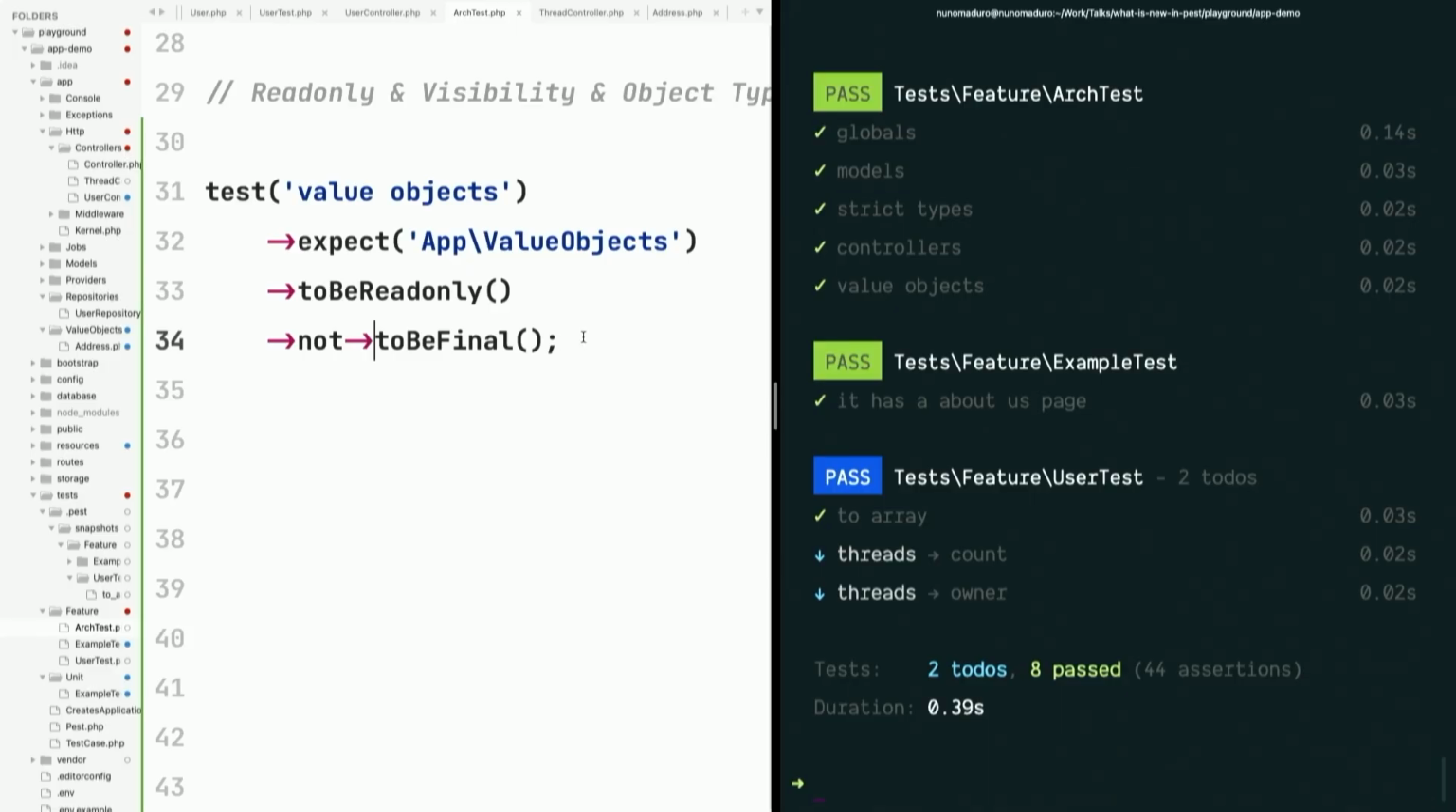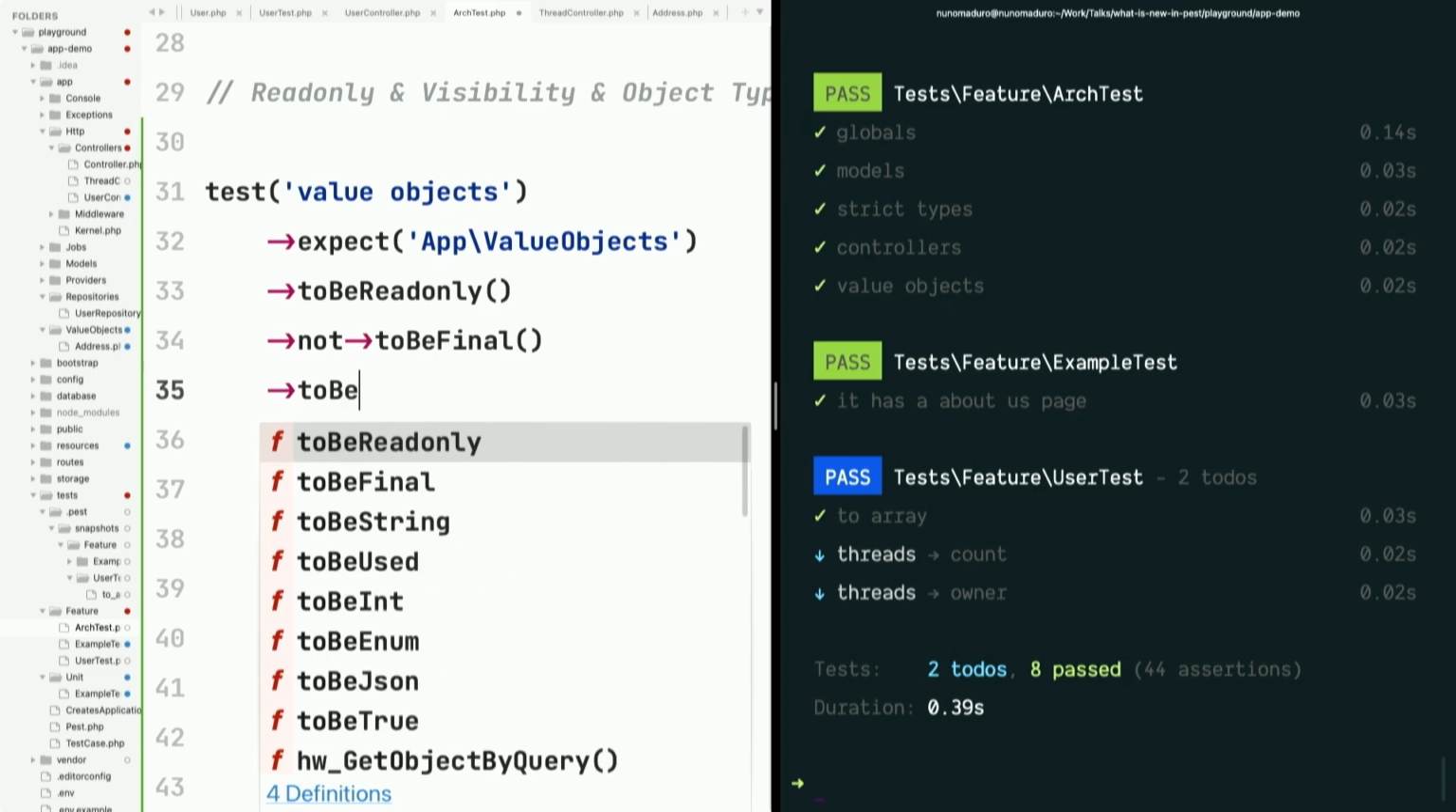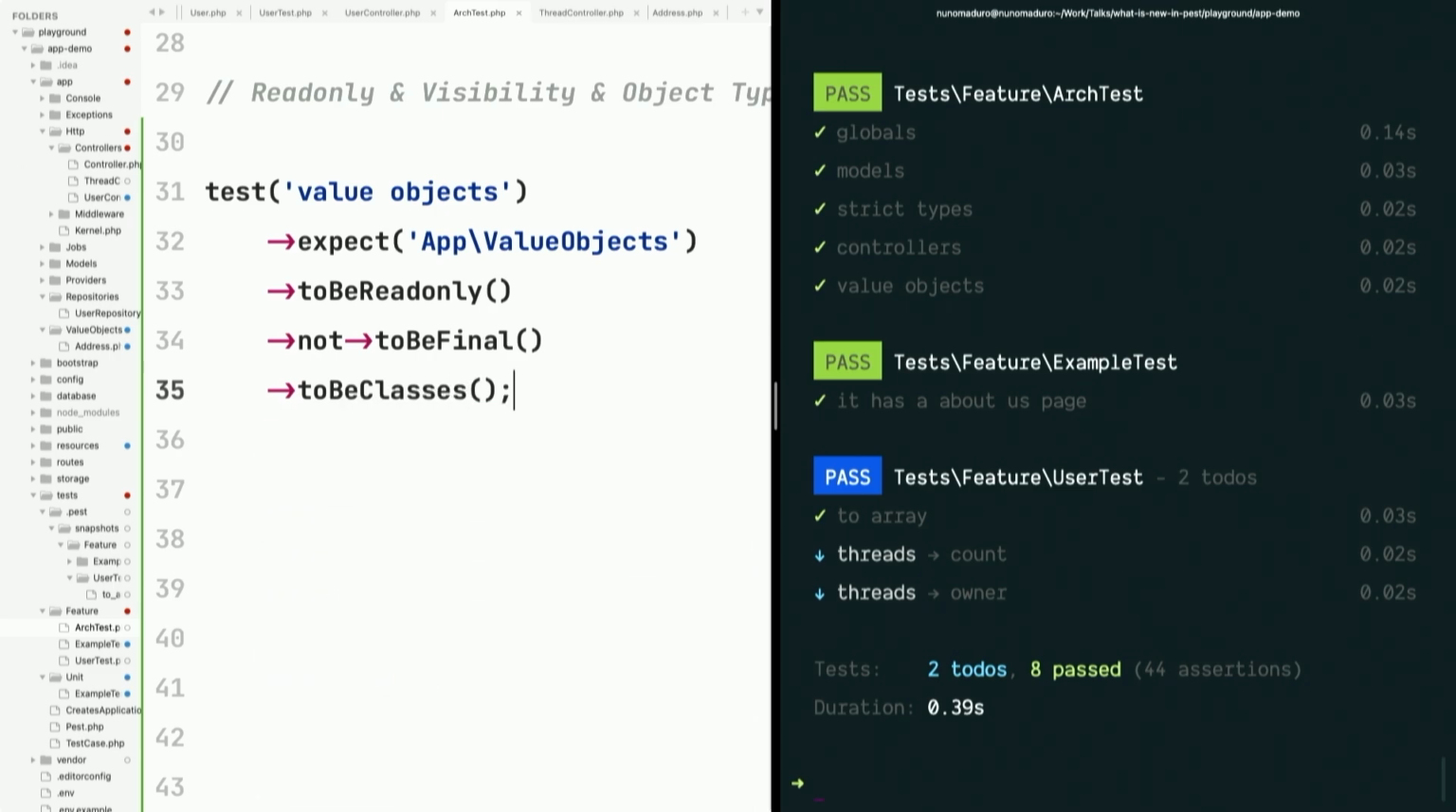Moving forward, you can validate the type of stuff within a specific namespace. You can type "to be classes", for example, so everything under that namespace must be a class, otherwise it would fail. You can do "to be interfaces", "to be enums". Everything is just right there.